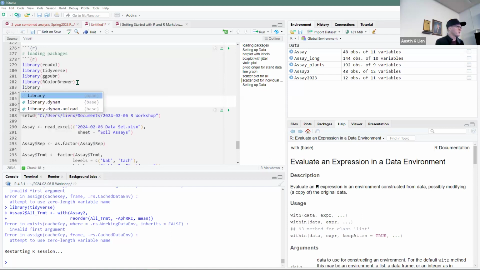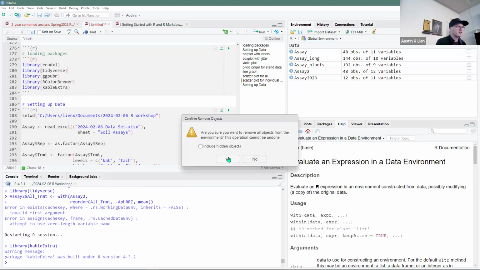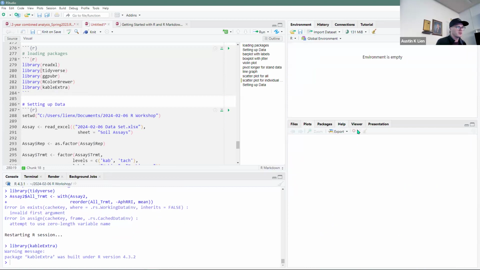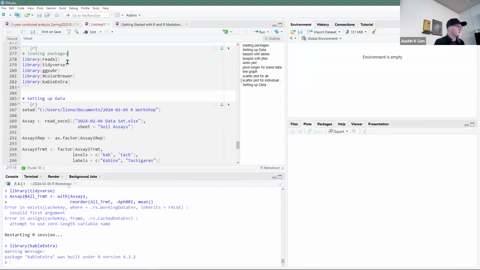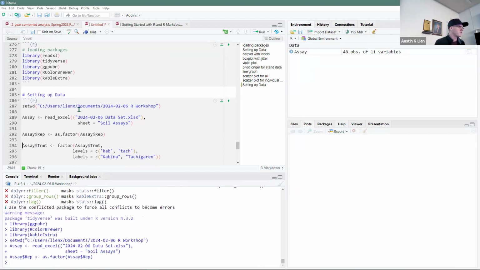What else are we using? Library. I hate that, but no problems. Okay, I'm going to clear all this out. I'm going to clear that. Okay. Starting over.